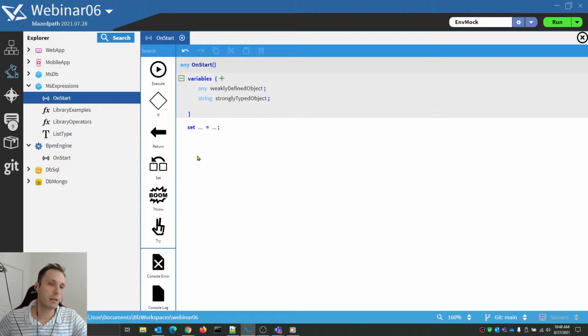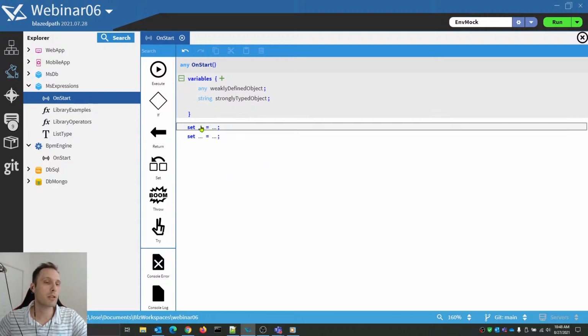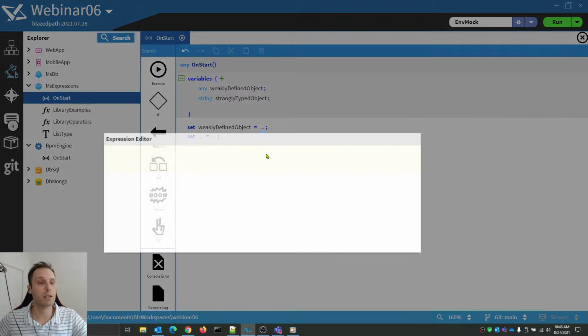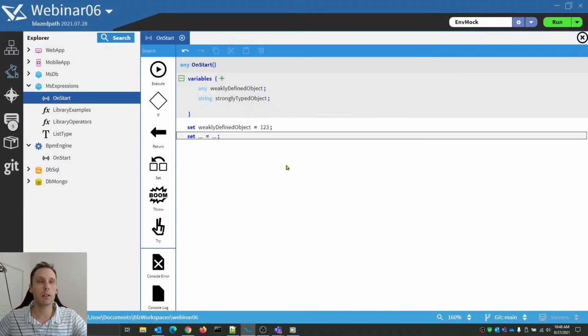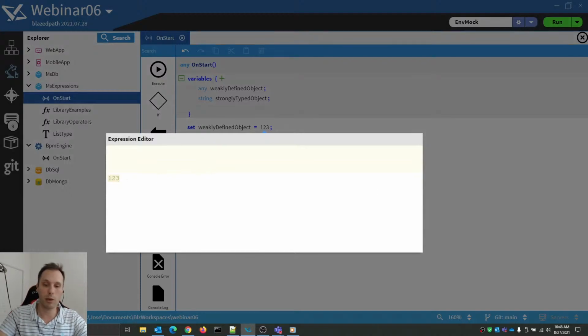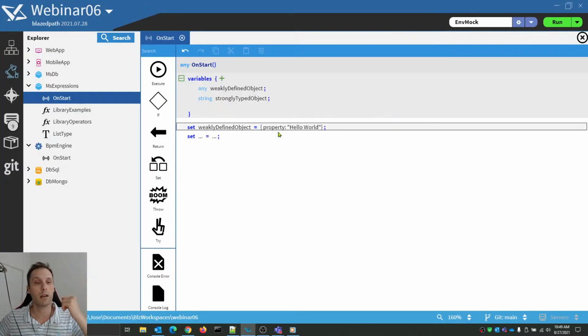So now that I have this, what can I do with it? On the weakly defined object, I can save anything. I can open the expression editor and just type 1, 2, 3, and the weakly defined object is going to be a number. If I instead type an object and I do the property colon hello world, this is going to be saving an object with a hello world property, with hello world value on the property.